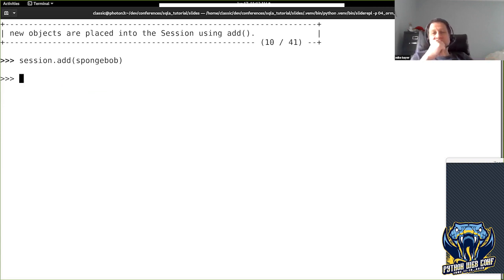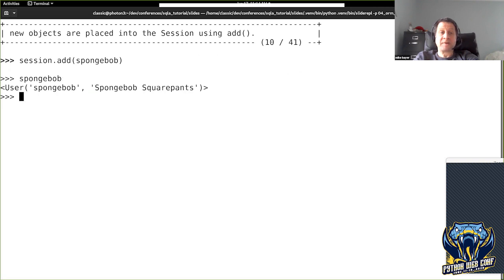So the session has a queue of new objects, meaning objects that it should insert into the database. You access this queue, you modify the queue using the .add method. So we have this object SpongeBob, and we just did a session add. Nothing happened to the database yet. We haven't even connected to the database yet. Well, we did to create the tables, but the session hasn't even tried to use that engine yet, because nothing has told it it needs to talk to the database yet.